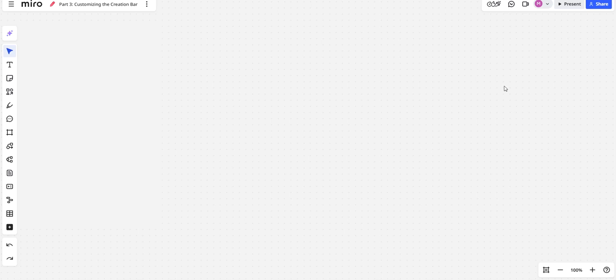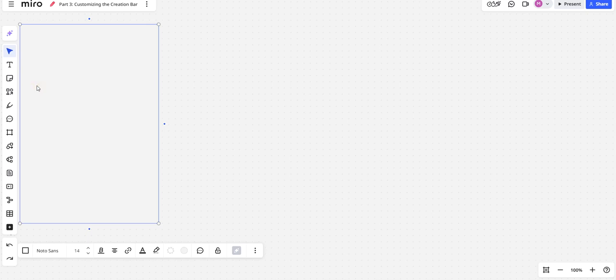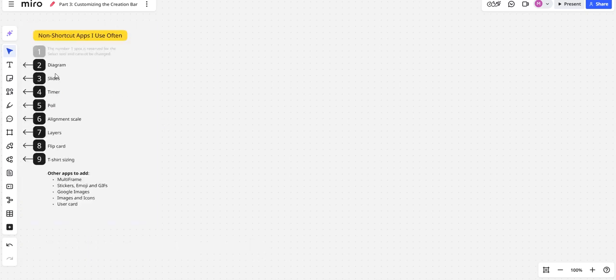Here I am signed into an account that I have not customized my creation bar yet. And here's what I want to end up with. I want to have these 8 apps here be in these spots because I want to be able to push 2 through 9 and execute them at any point while I'm on the board. And after those spots, I'm going to continue on with other apps that may or may not have an app panel that opens on the side. I'm going to start by right-clicking and unpinning.